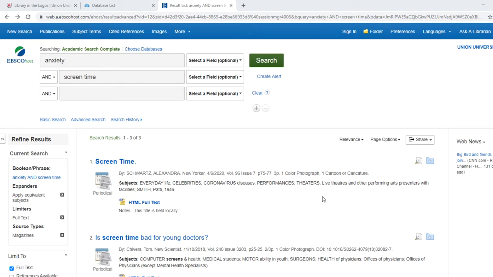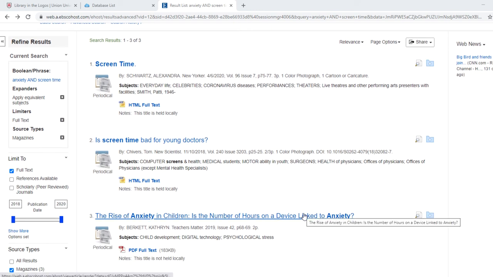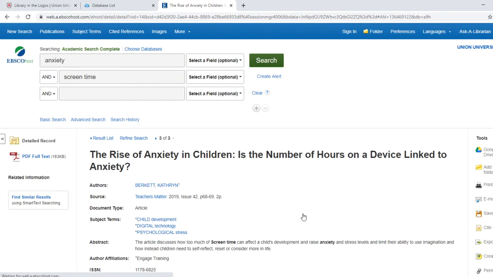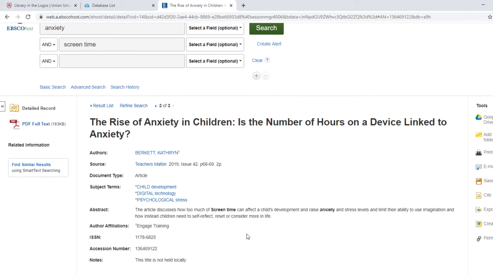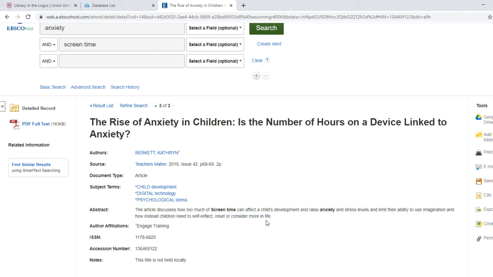To determine if an article is appropriate to use, click on the title of the article. Read the abstract or summary of the article that is usually provided. The information that you will need to cite this article will be located in the source line. This line features the title of the journal in which the article was published, the volume and issue numbers, the date, and the page numbers.